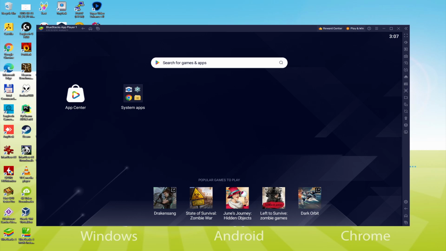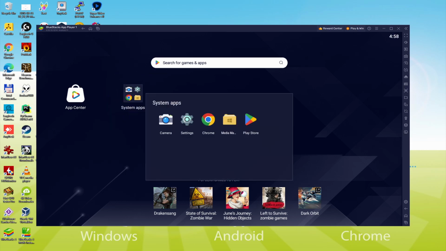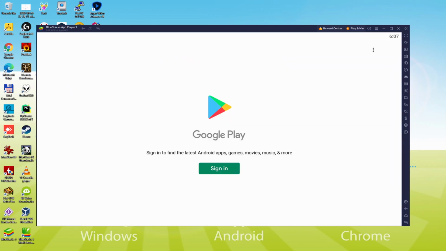Let me do the next step, which is a requirement, and this is to begin browsing the Google Play Store. To do this we will go here to System Apps, we click. And we are going to just click on Play Store. As you can see, Google Play is presented. Right here we have to sign in. Once we are there, we must perform this next step that is compulsory. Therefore click on Sign In.